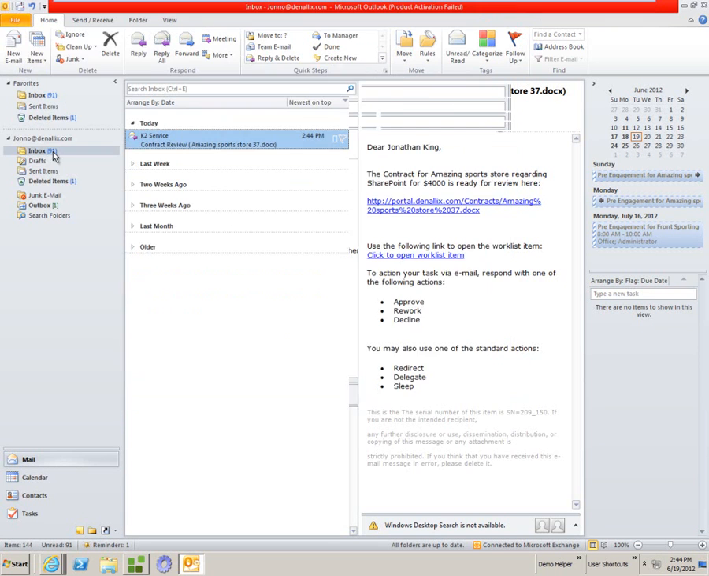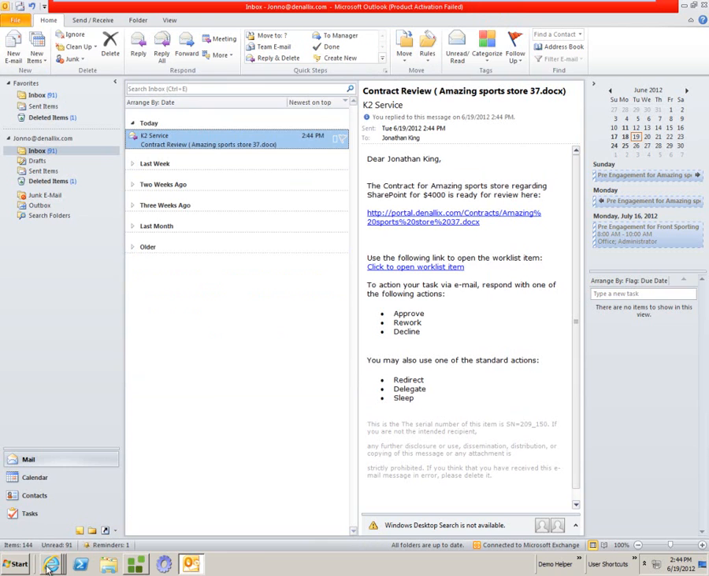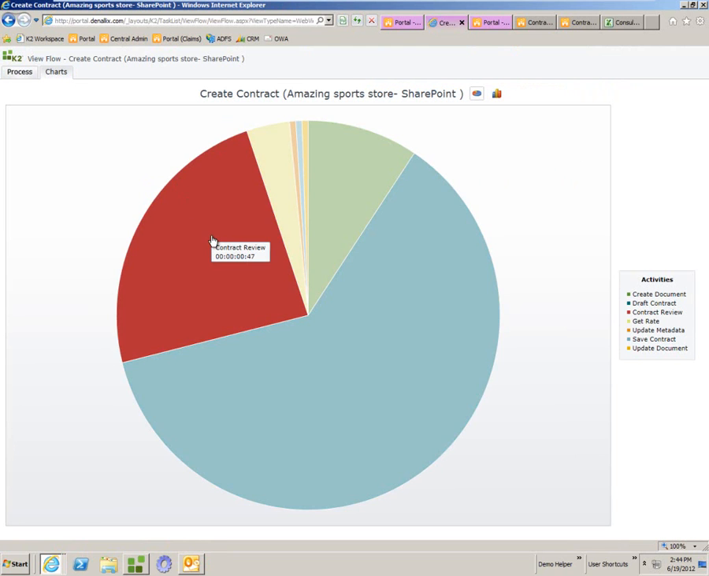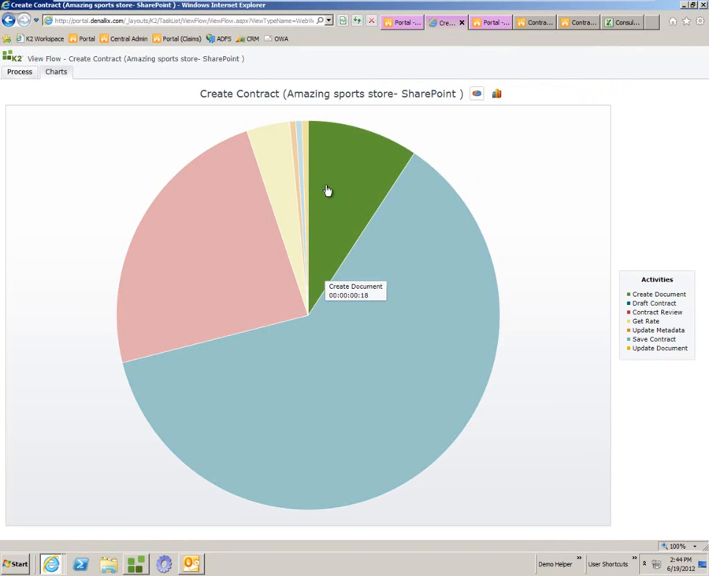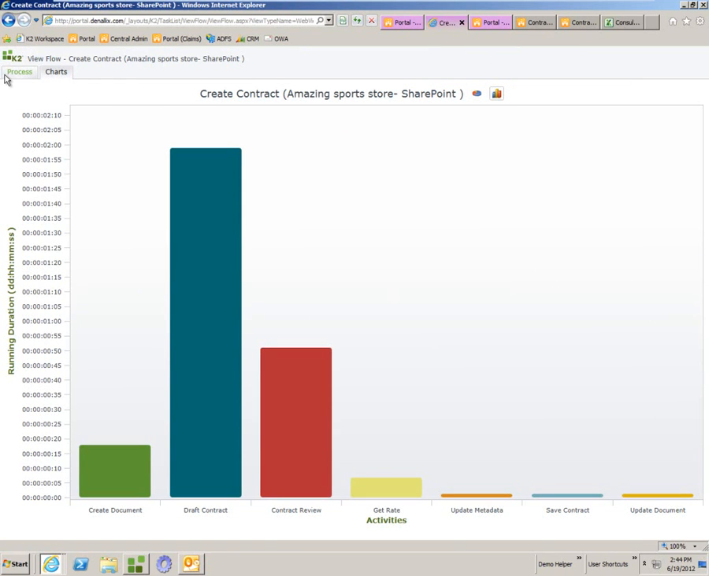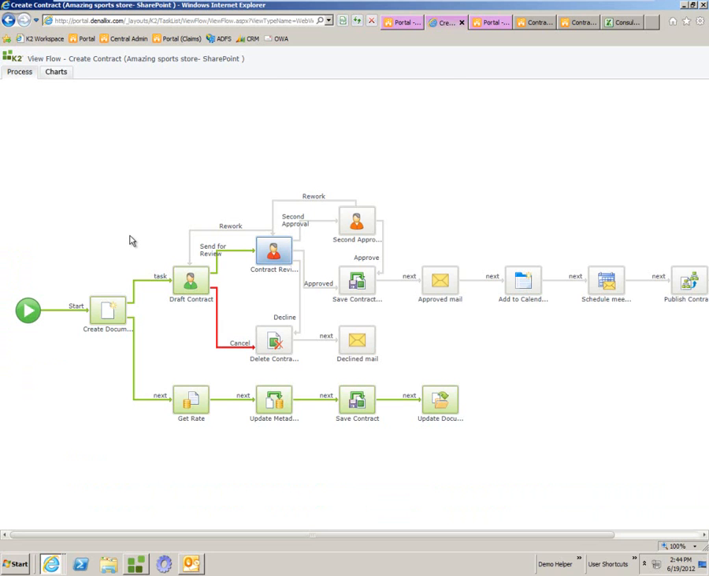So type approve, reply to that email, and what that's going to do is actually go ahead and tell K2 to continue on with that process so that he didn't actually have to go and open up a task and select approve and move it on. We can also see in the view flow, while we're waiting for that to capture, some reporting information about how long it's taking to go through each step of this process. We'll look at some more reporting as we go through as well.